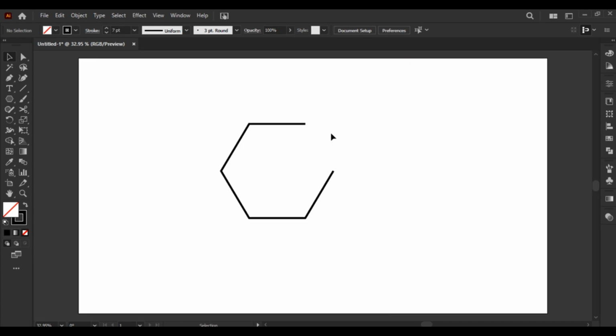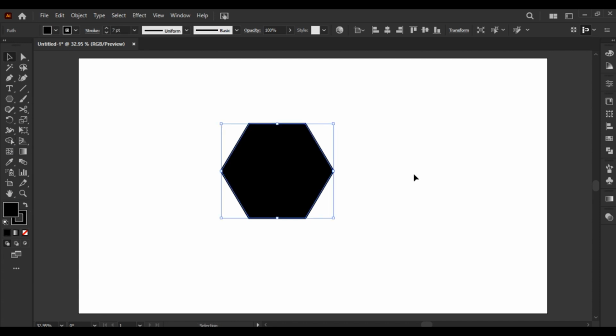This is a shape that is not complete. One side does not have a line. Now, when we click on it with the Shape Builder tool, it will not work because the shape is not complete. When we complete the shape, then the Shape Builder tool will work. This is how it works.